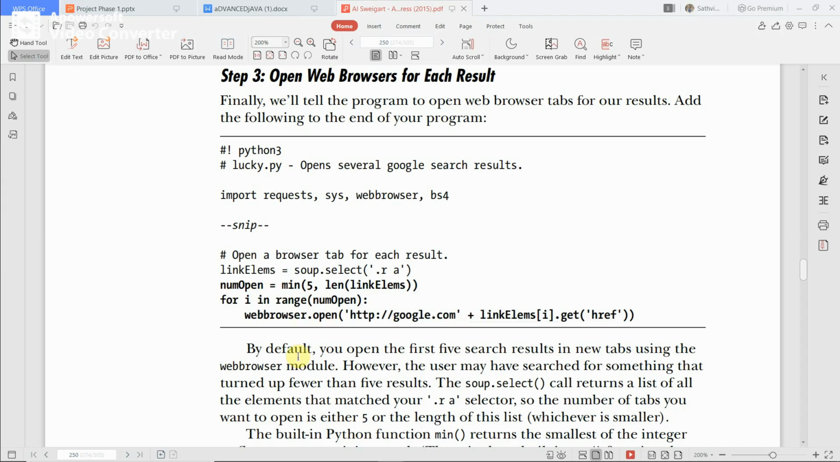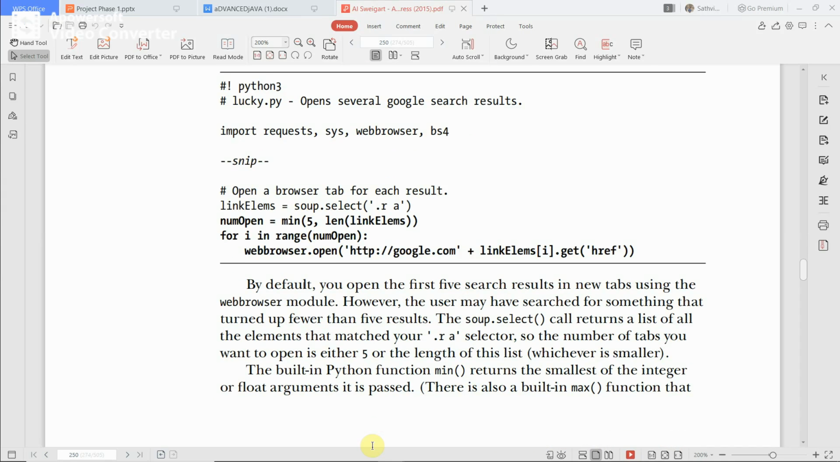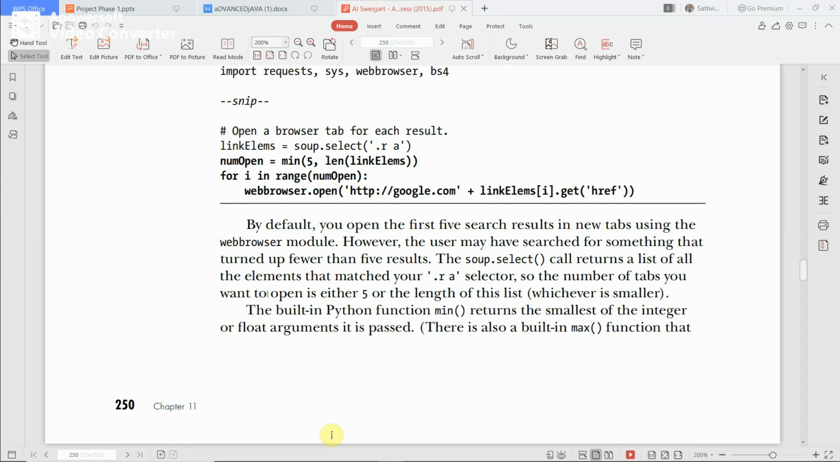Using Google, once it opens all 5 elements. You know that min just returns the smaller of the integers, because len indicates the number, or length, of link elements. There may be numerous link elements, but here it gets only the first 5 link elements from the list.